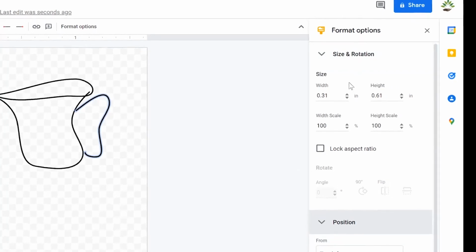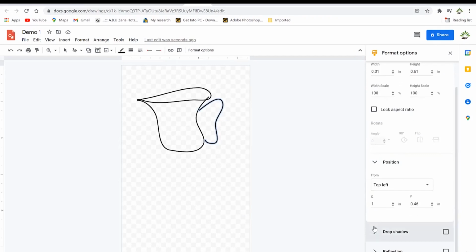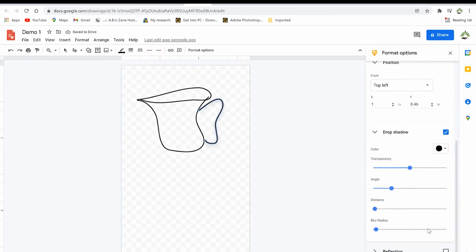Okay, so this is sizing, this is position. You can change the position accordingly, and down here you can change the drop shadow. You can change the drop shadow equally. You can increase it, bring in different kinds of transparency and all that, and you can bring in reflection as well.